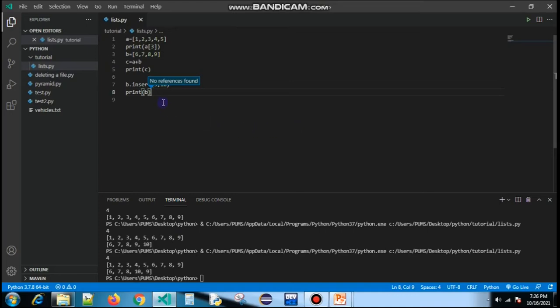So now if you need to remove an element from your list, you could use your remove keyword. So let's take a look.